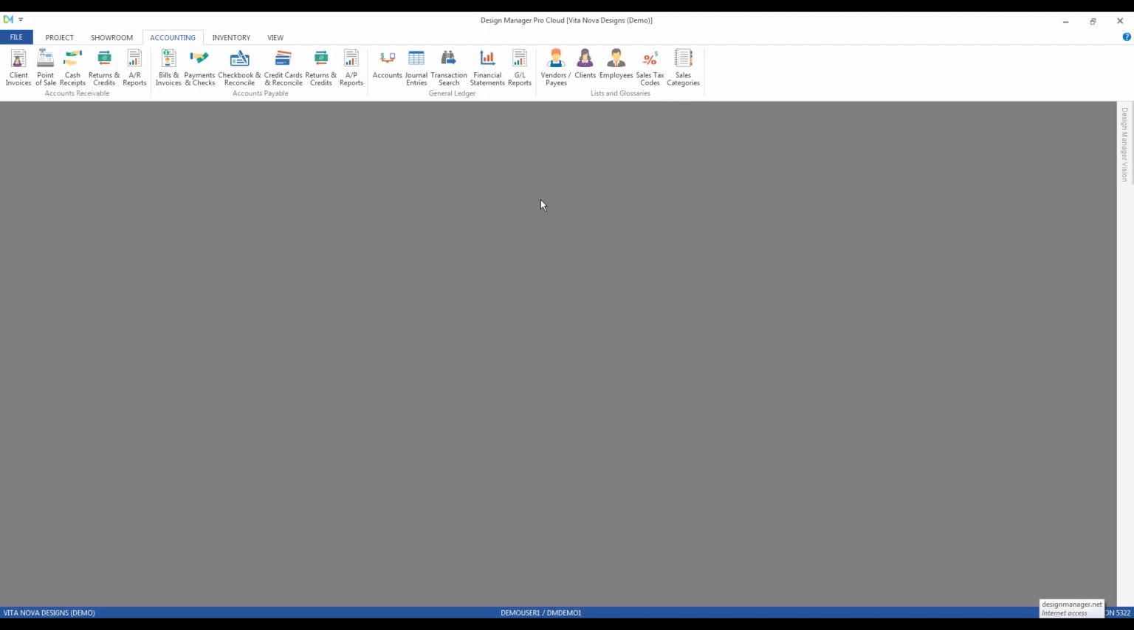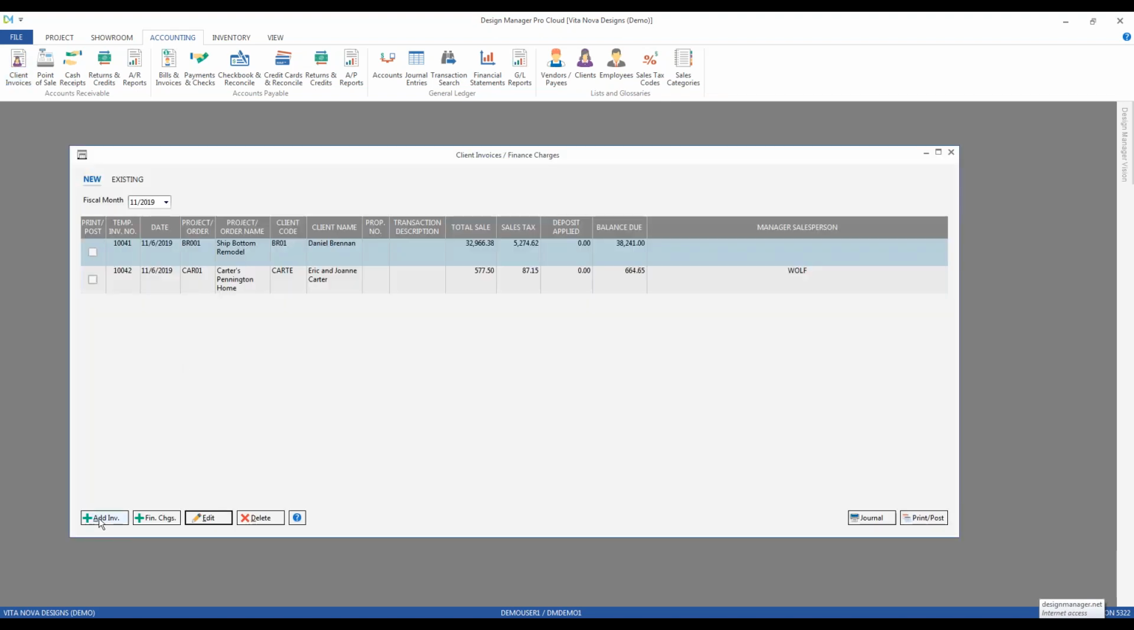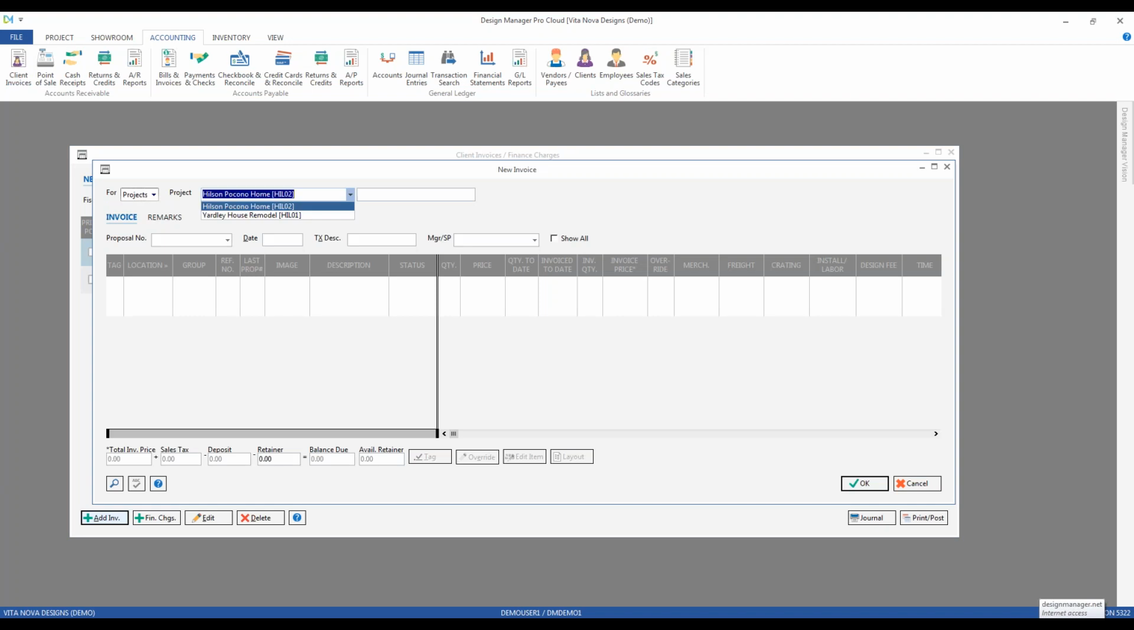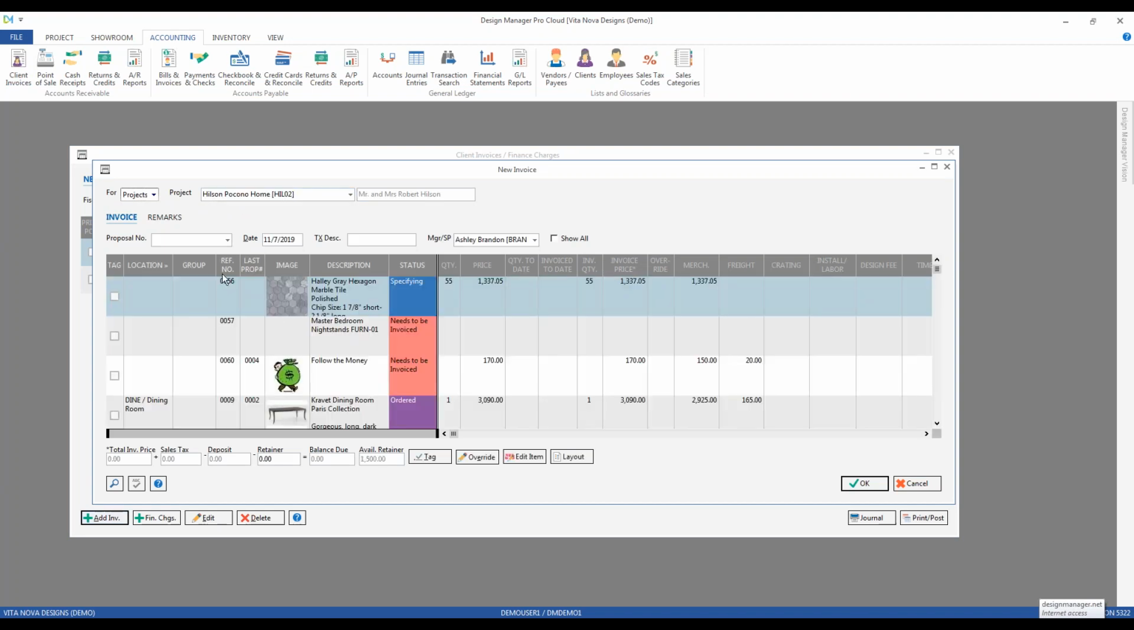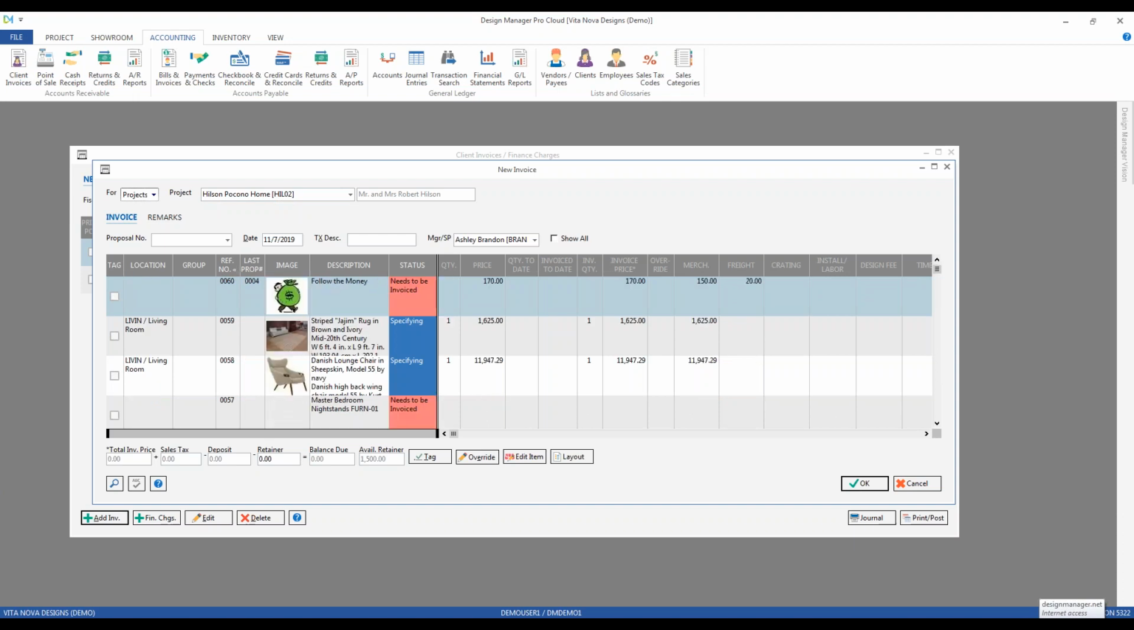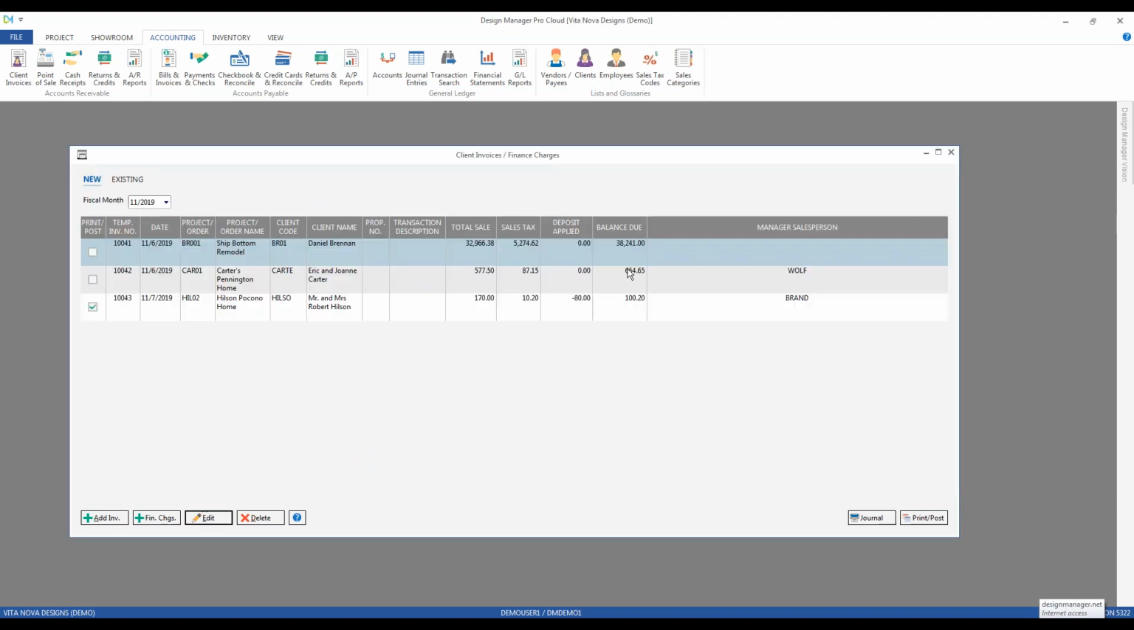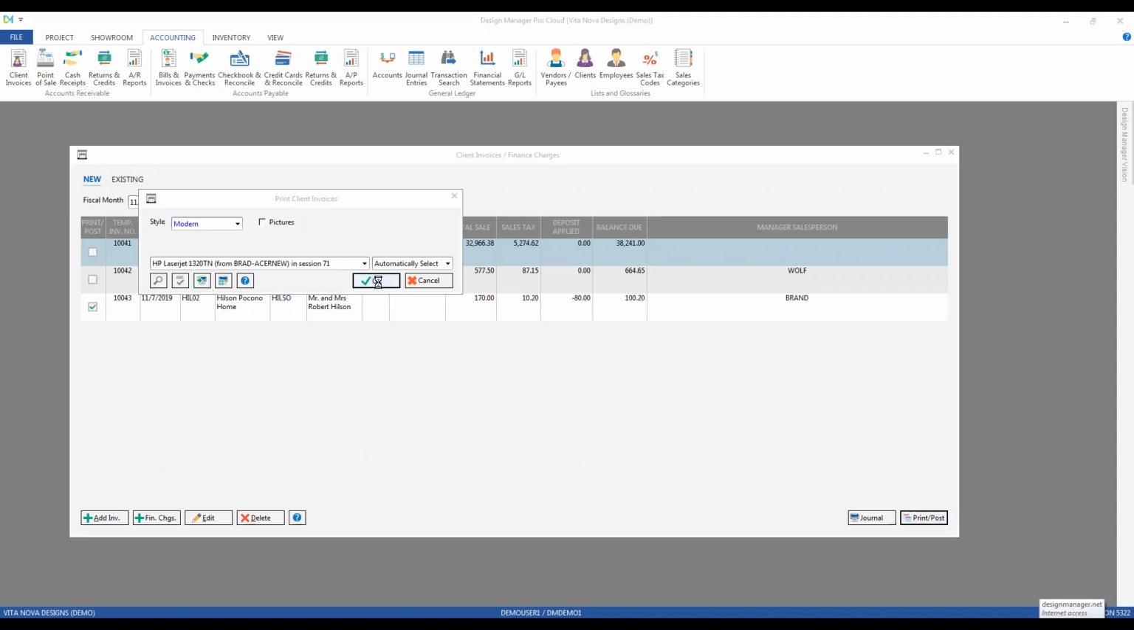I'm going to then take that merchandise or service over to the client. Upon it being accepted, the client loving it, I would then make an invoice for the client as well. Go to our accounting client invoices, add an invoice, put in our project. Here's our follow the money item. And we can go ahead and generate our invoice. I'll leave these other two invoices on hold, and we can just focus on our follow the money item.